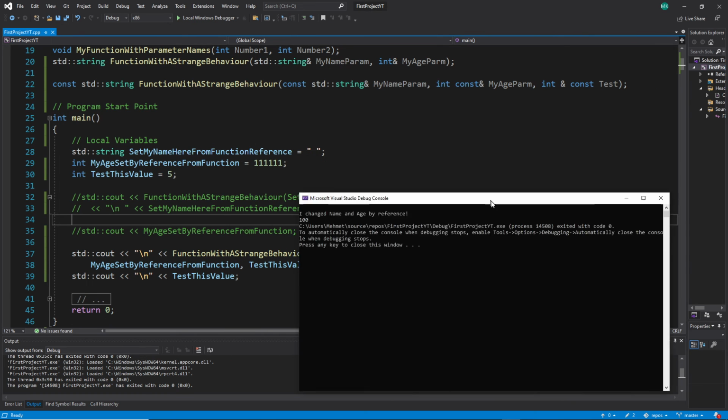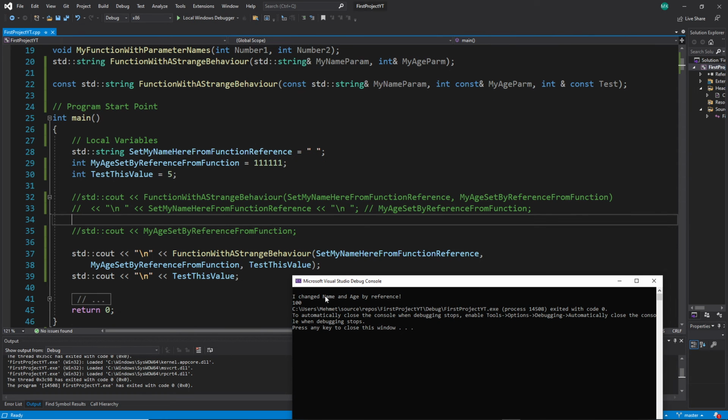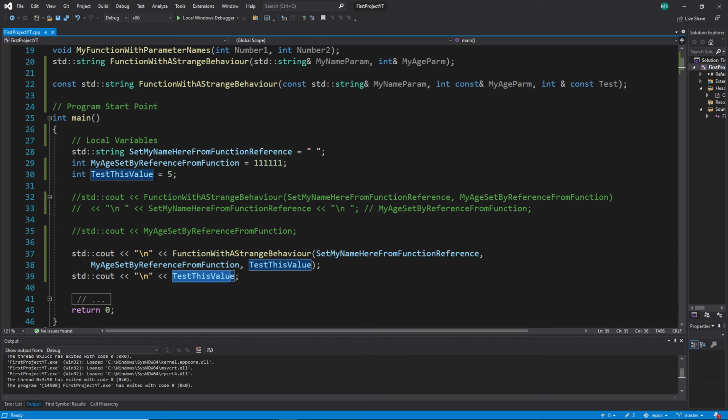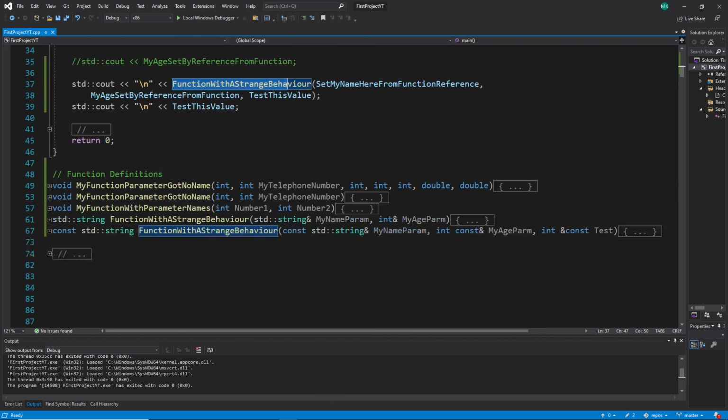And you can see what this is doing. It is just saying this is the return value. I changed the name and age by reference. And here it says 100. And the 100 is this test value, which it should not change. And this output is, of course, also wrong.